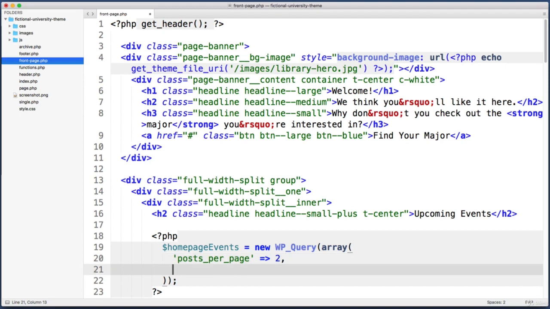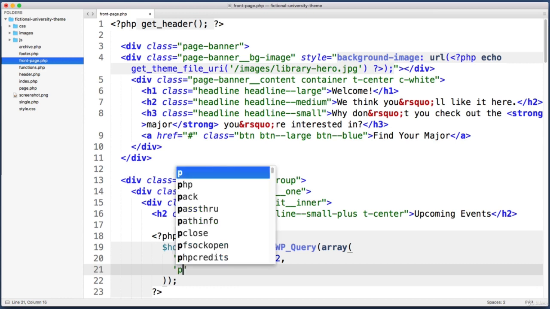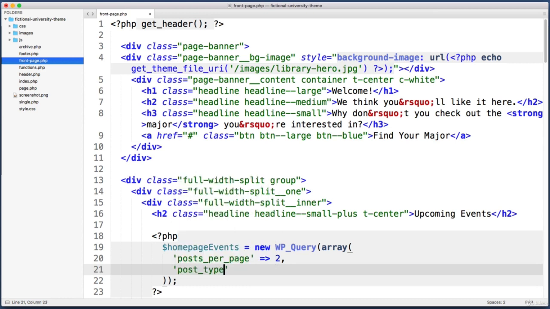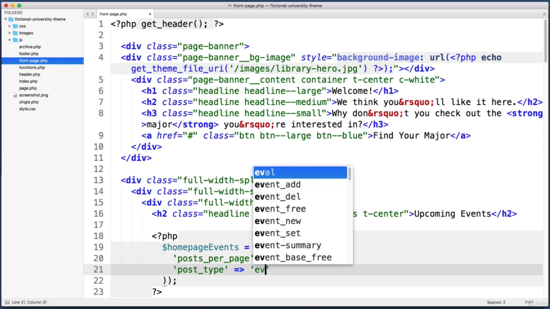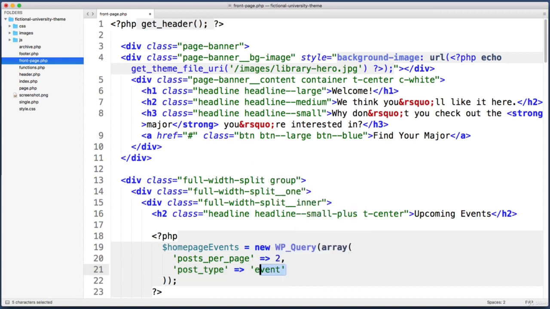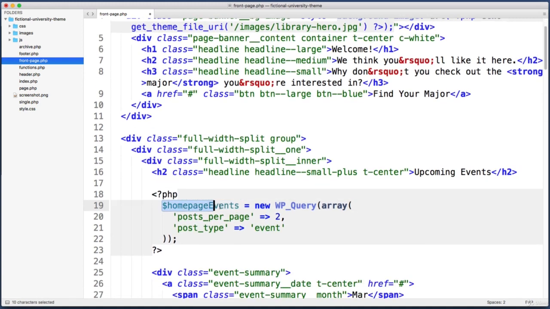Here's a very important one. Let's target the parameter named post_type. And you might be able to guess what we want to set that to. Event, right? Because that's the custom post type that we're trying to load. We will now have this variable or object that contains 2 event posts. So now we just need to loop through this variable to display it on the front end.